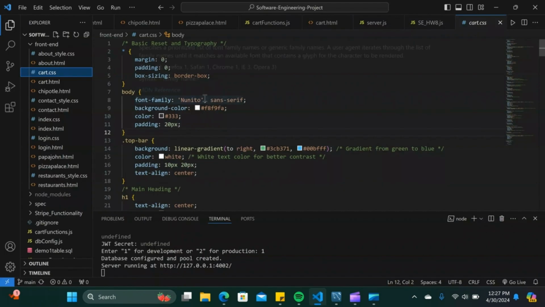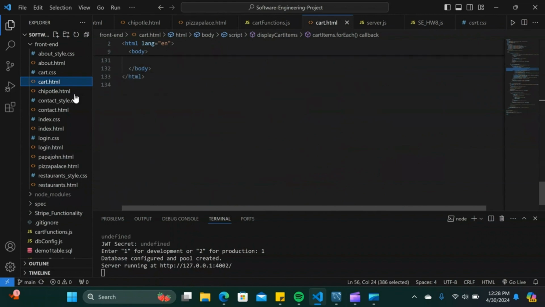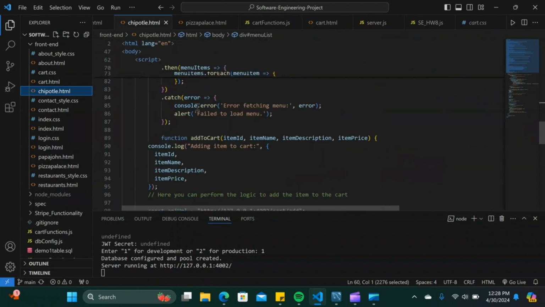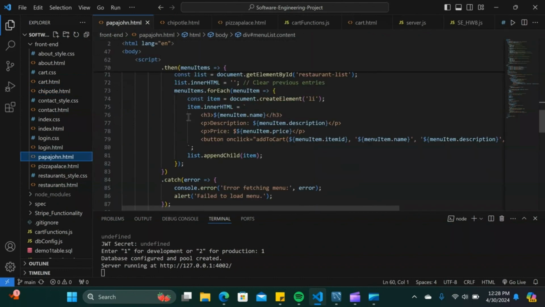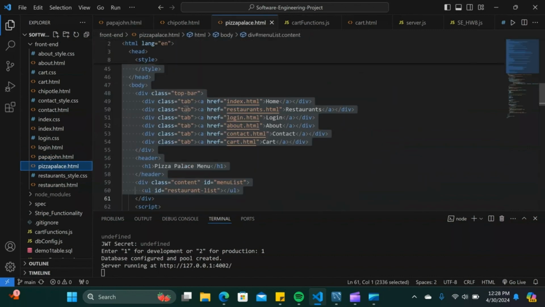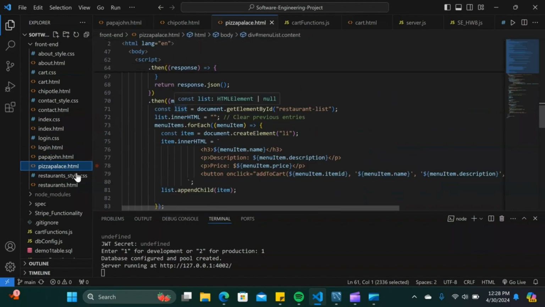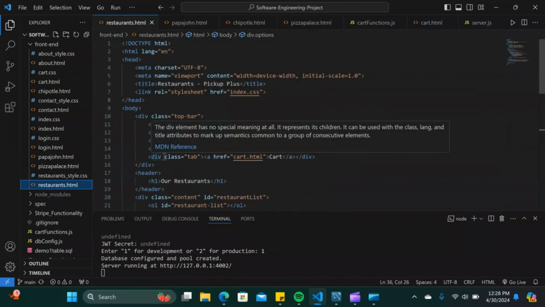As for the actual code, what we were responsible for was all of the front end and back end connections. What I mean by that is we had to make a bunch of HTML files such as cart.html, chipotle.html, which is one of the restaurants we're using, papajohn.html, another restaurant we're going to be using, and Pizza Palace, the last restaurant we're going to be using.